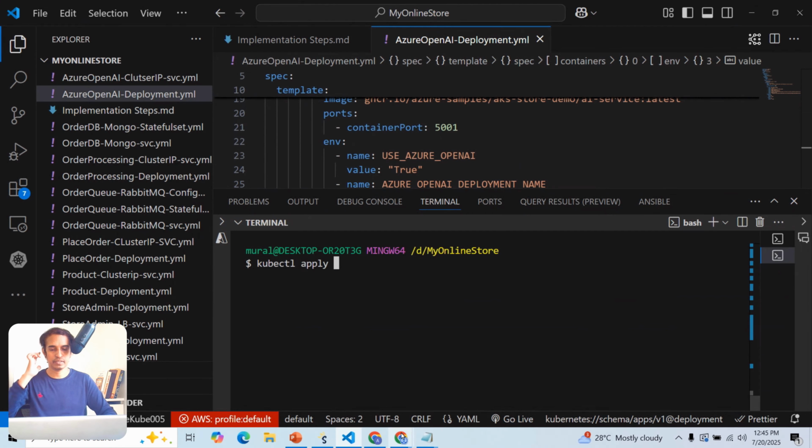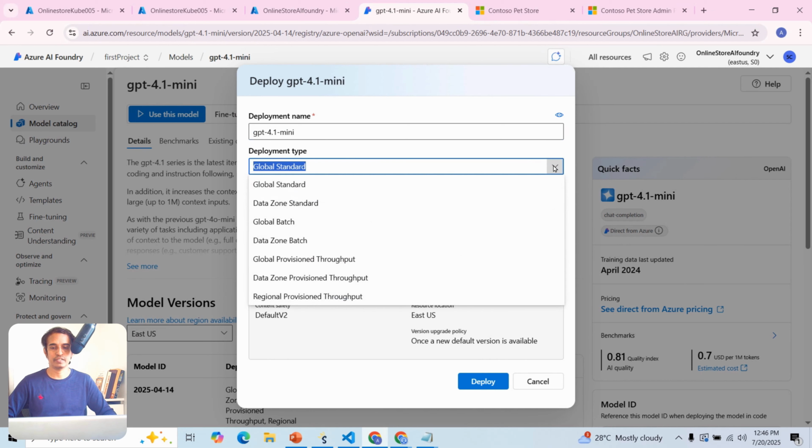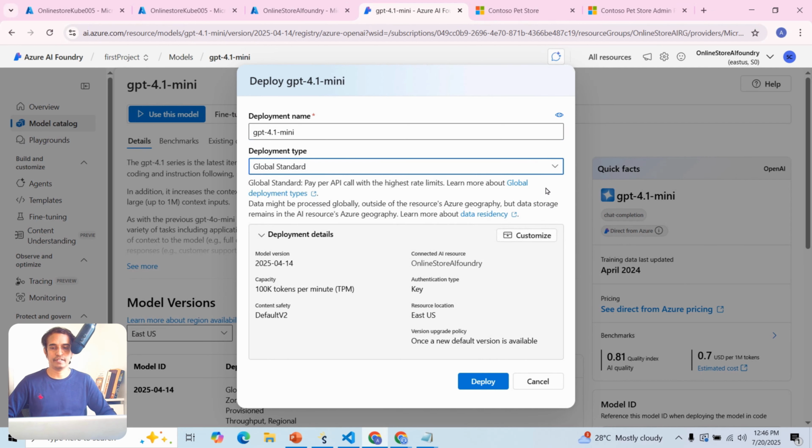So here, instead of using our own LLM models, we are using our Azure-based LLM models. So we are using from the model catalog. Right? This is a global standard. You can see this model version, all these things also. You can see the tokens, 100 tokens per minute. They are providing 100 tokens per minute, and the resource region, you can also see that. And also other deployment types are there. As of now, I'm selecting global standard. So let us select deploy.